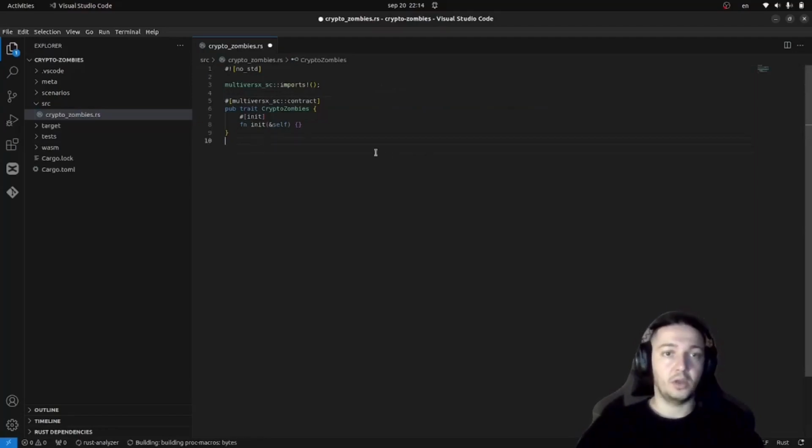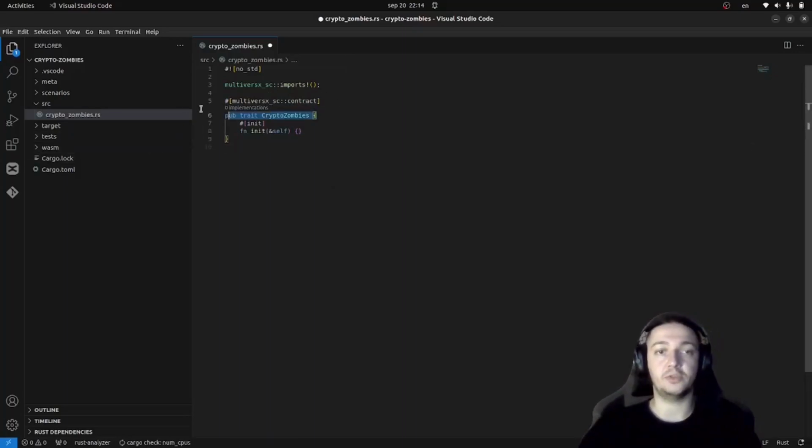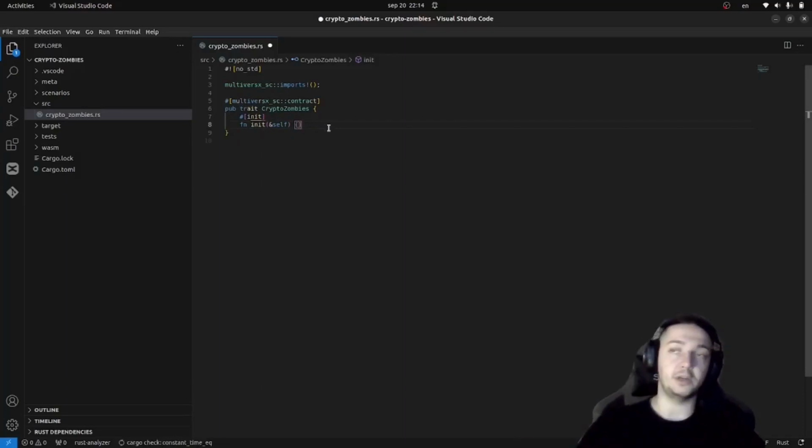One of the elements that you will see a lot in our framework is that the Rust syntax is enhanced with a couple of macros, annotations that transform simple Rust syntax into smart contract elements, such as multiversx contract, which transforms the CryptoZombie straight into the actual contract, and the init, which defines this function init as what is called after deploying the contract.